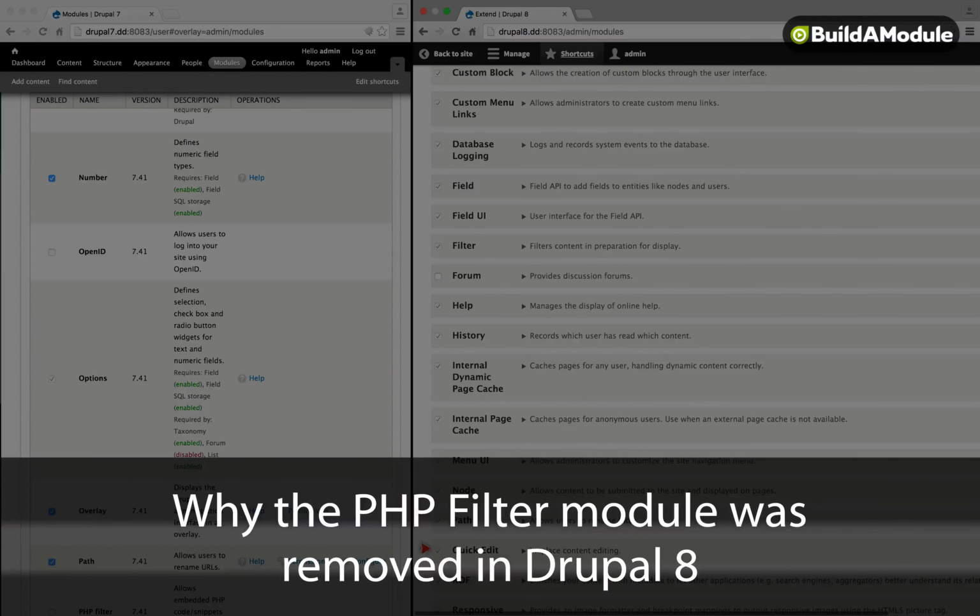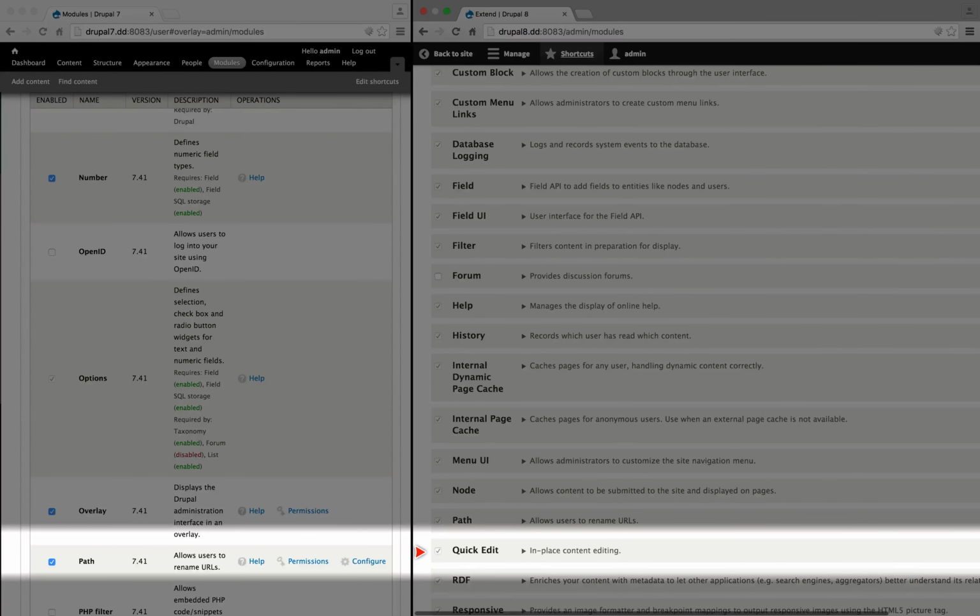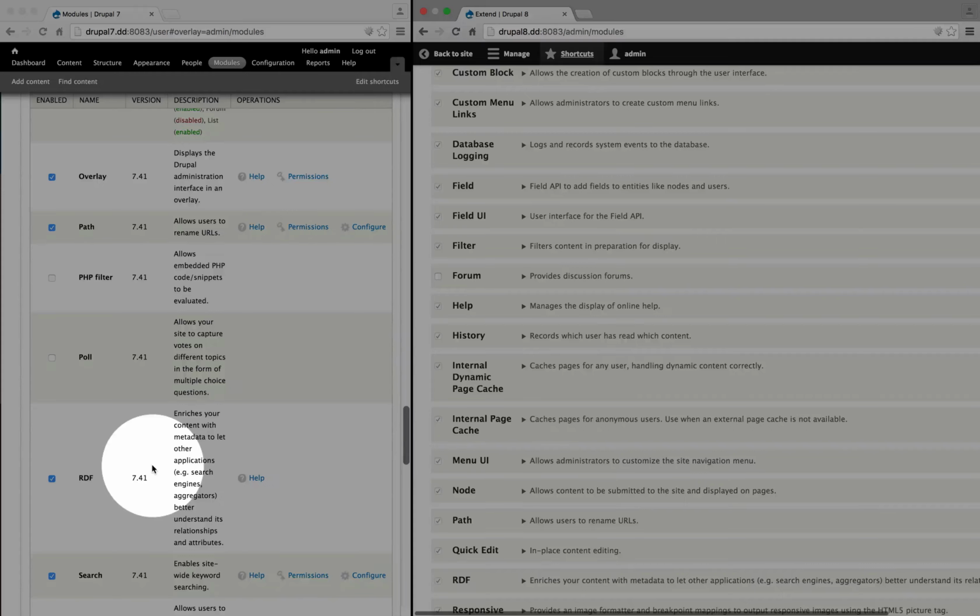The Quick Edit module is one that's been added to Drupal 8. We saw that functionality when we were going through the content authoring experience. Quick Edit allows us to edit content in place without having to go to a separate edit screen, which is pretty awesome. Over here in Drupal 7, I'm going to scroll down.